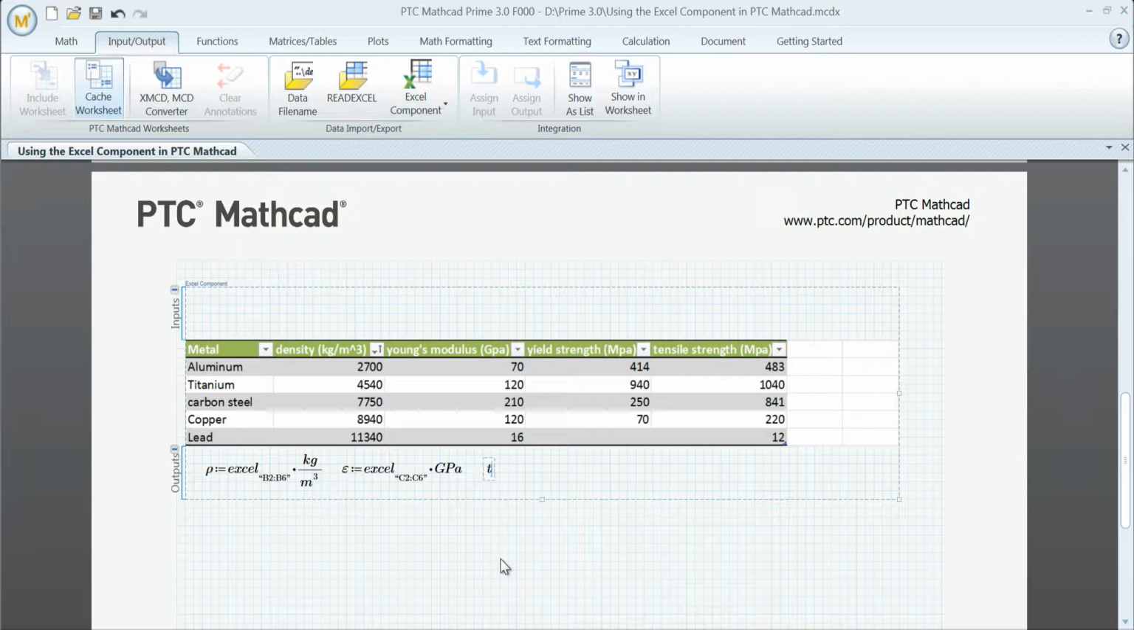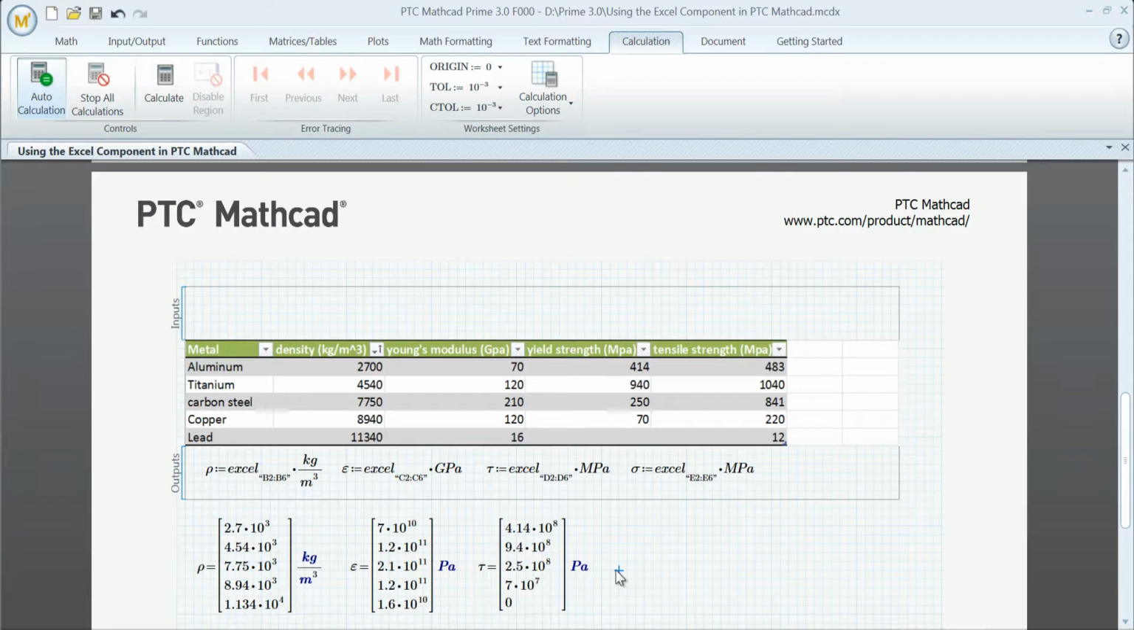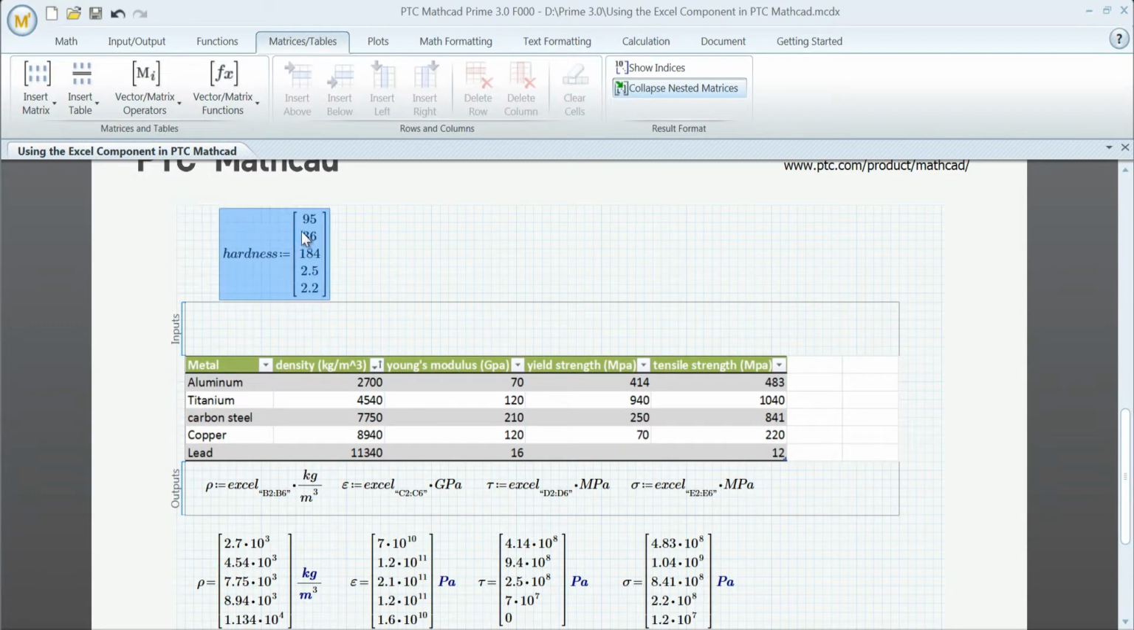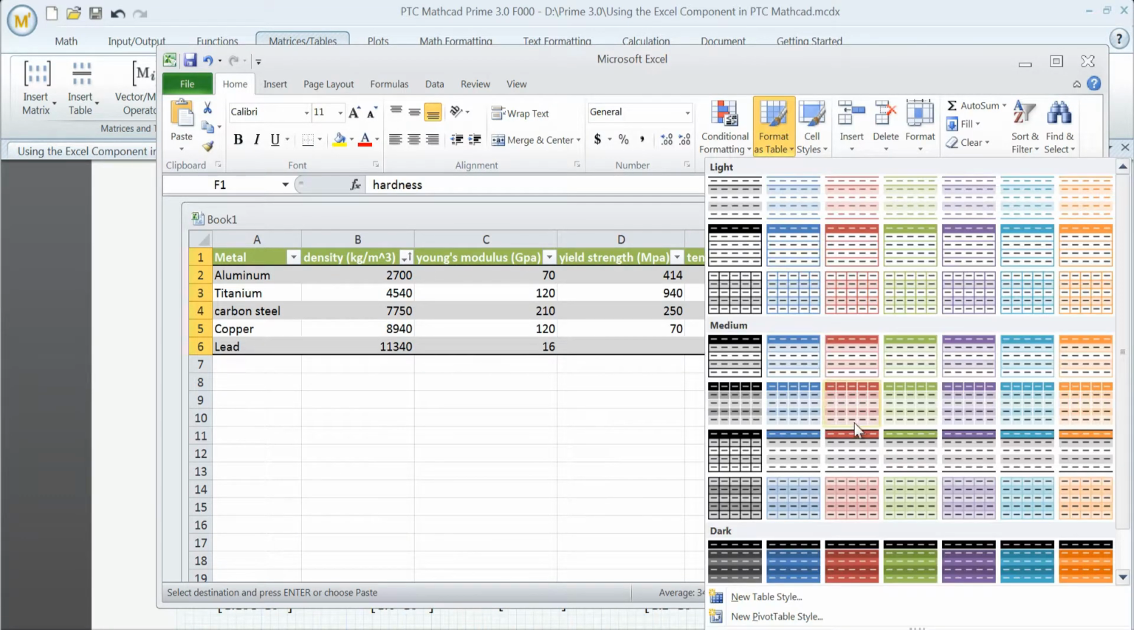Extract the data contained in the Excel component so you can use them in PTC Mathcad. Include units in the definition so you can leverage the software's unit intelligence. Now let's define a new variable above the component and pass this variable in. The data automatically populates in the Excel component, and we can leverage conditional formatting in Excel as a visualization aid.